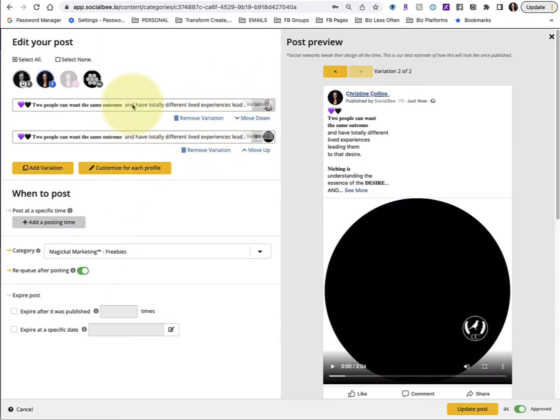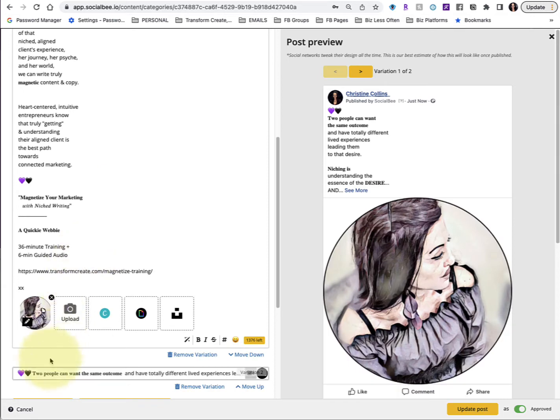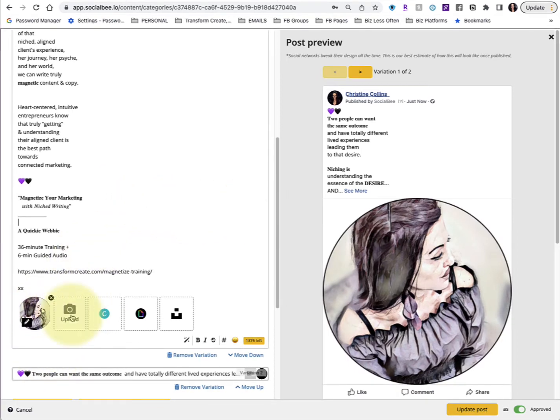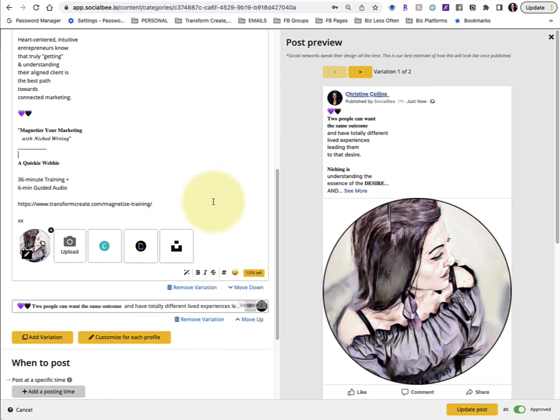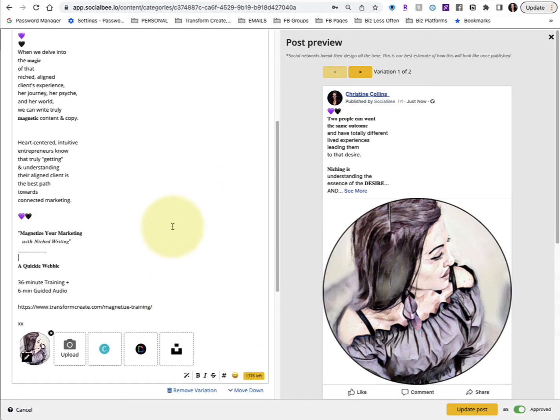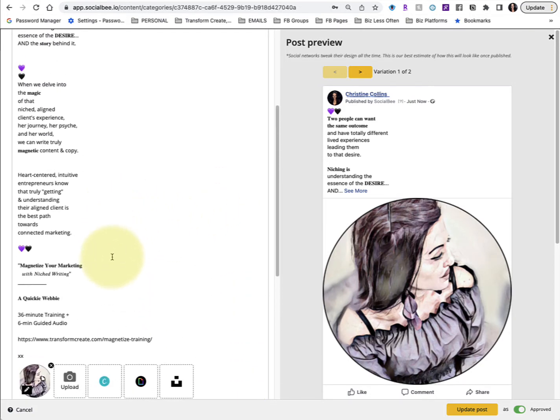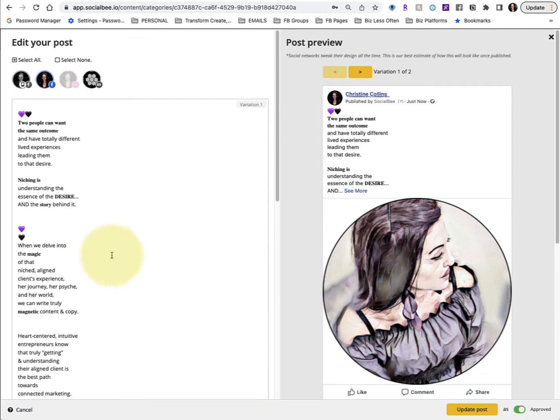Okay, and then you can add your graphics. All you have to do is click Upload, and you can pull in your own images, graphics, whatever you have. There's also a way to link directly into Canva, so if you store your graphics there, you can use that as well. Those are probably the two primary ways that I add things. And when you're using Instagram, you have to have an image.